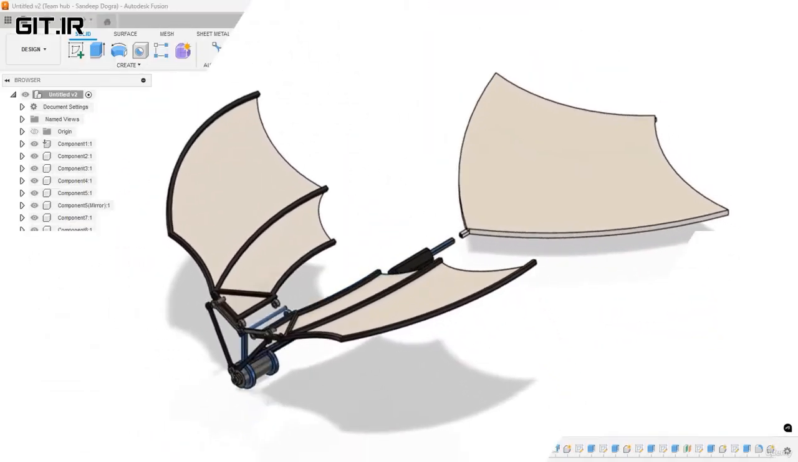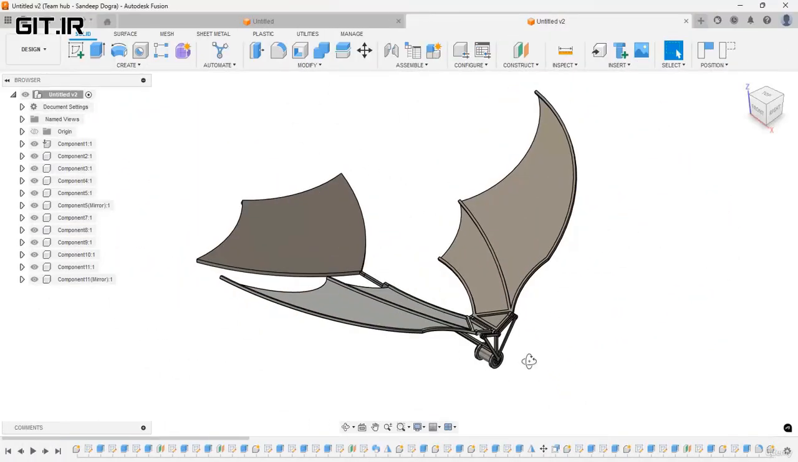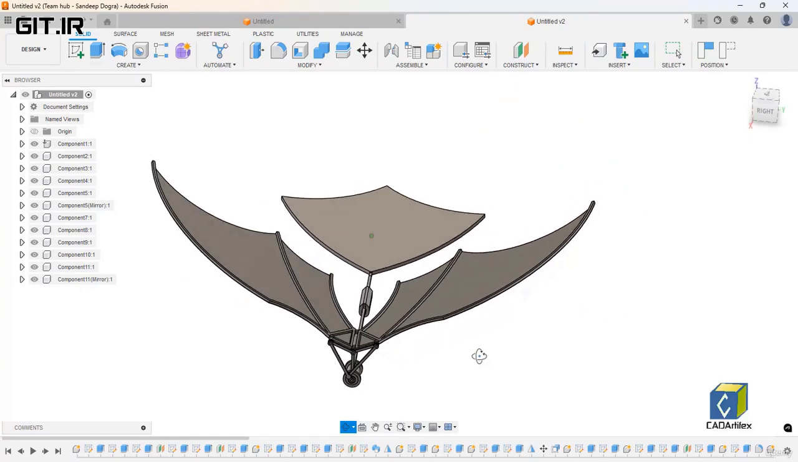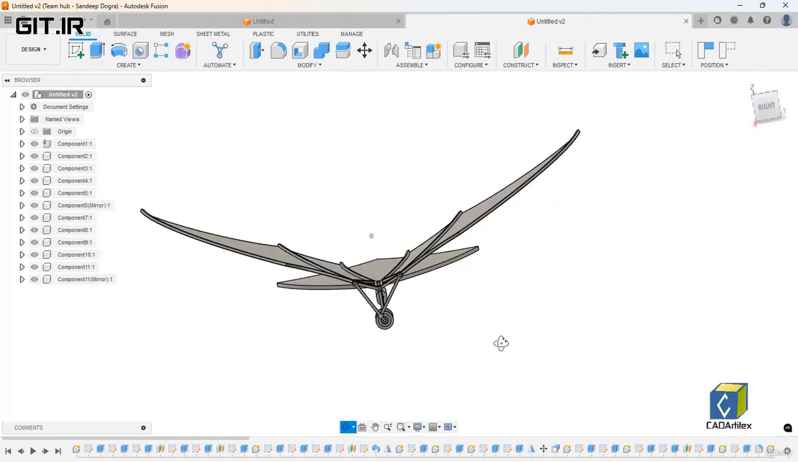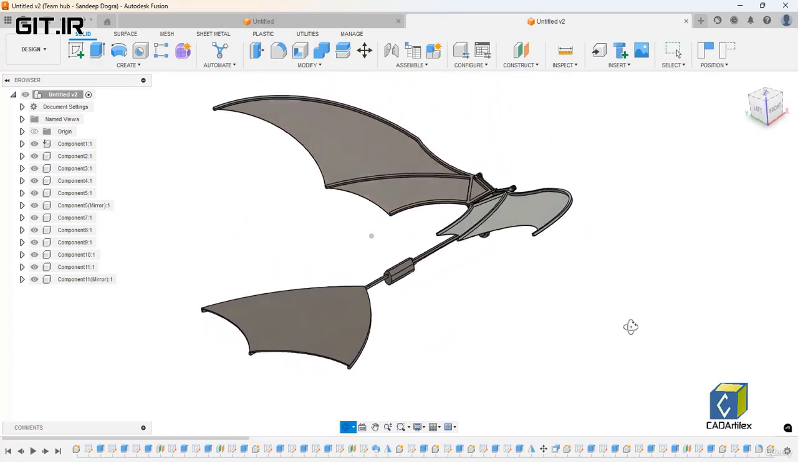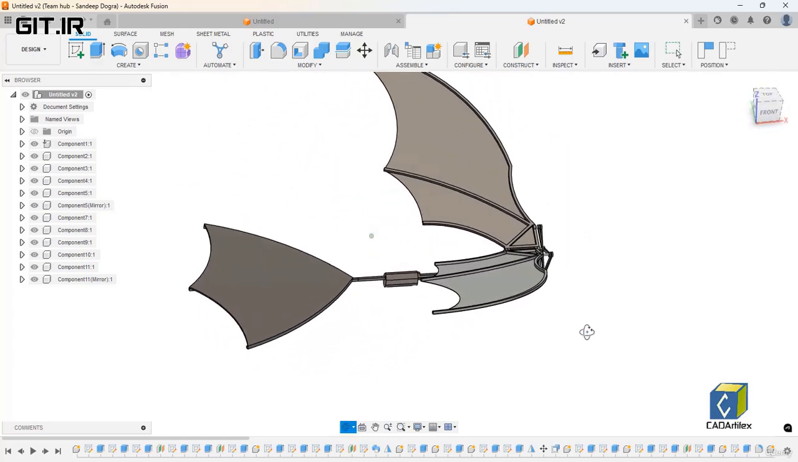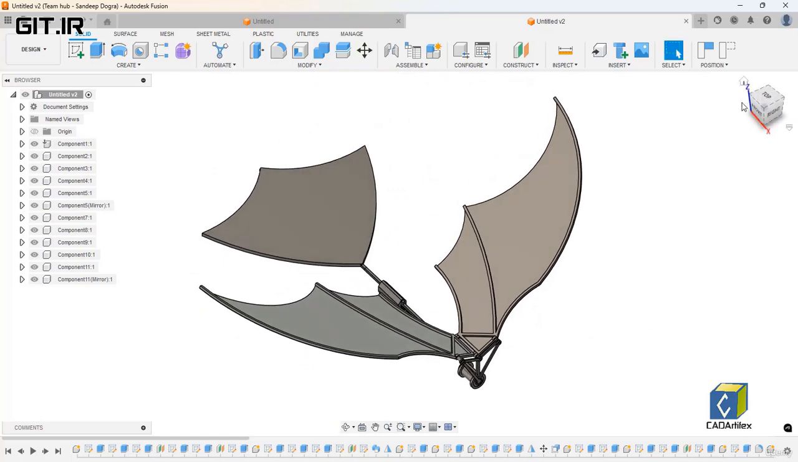Welcome to part 3. Till now, we have designed all body components of our ornithopter. Now it's time to assemble everything. In this video, we'll use the top-down assembly approach, apply joints and constraints, and ensure smooth flapping motion. So let's dive in and make it fly.